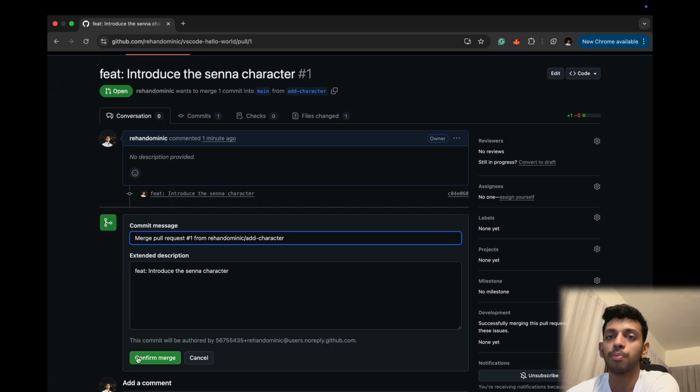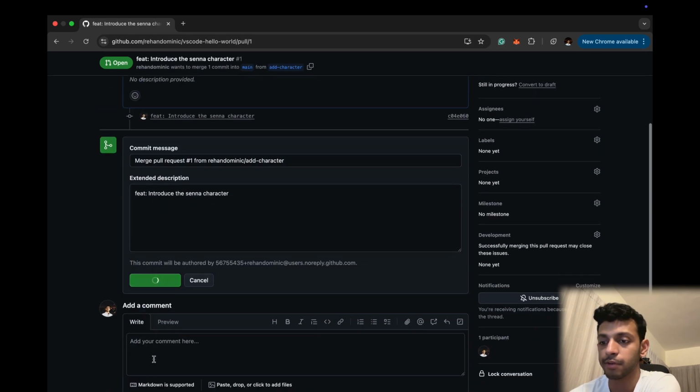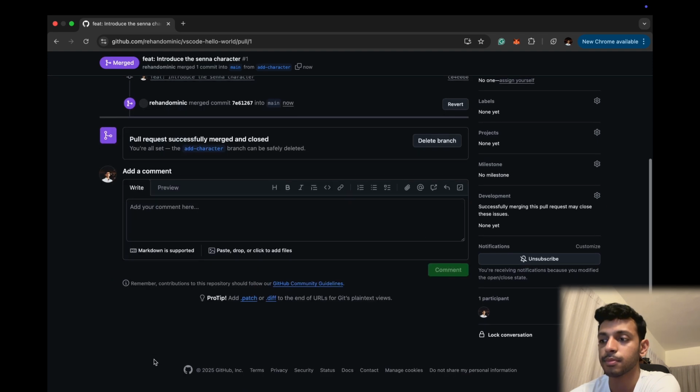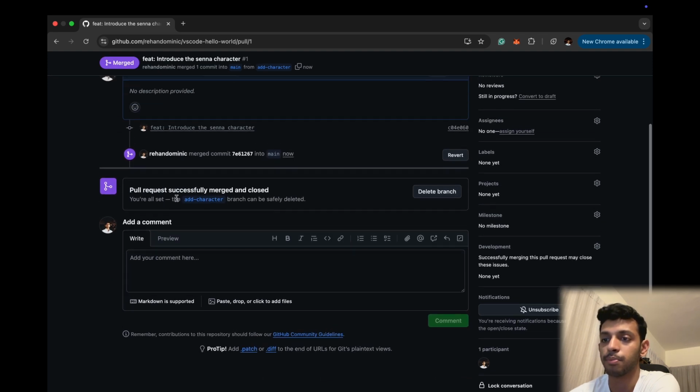What merge does is basically bring that add character branch back into the main branch, and that means that new line of code is added into the main branch code. So what you're going to see happen right now when I hit confirm merge. All right, so that pull request has been successfully merged and closed.